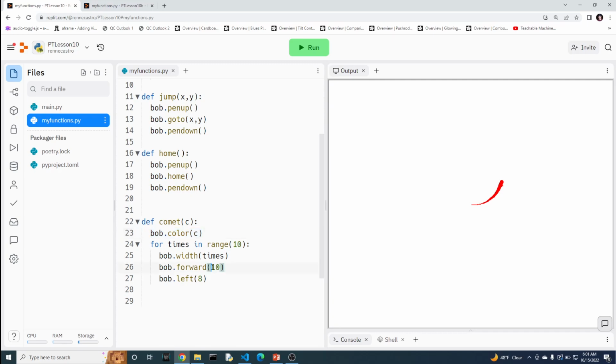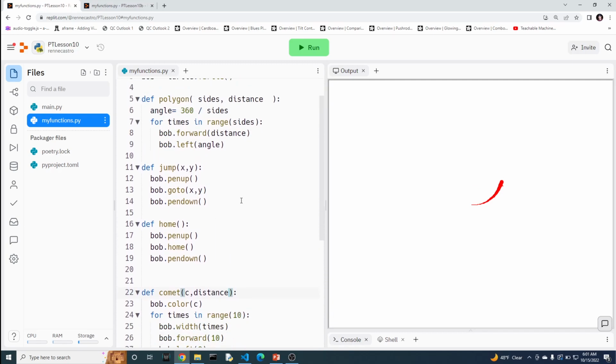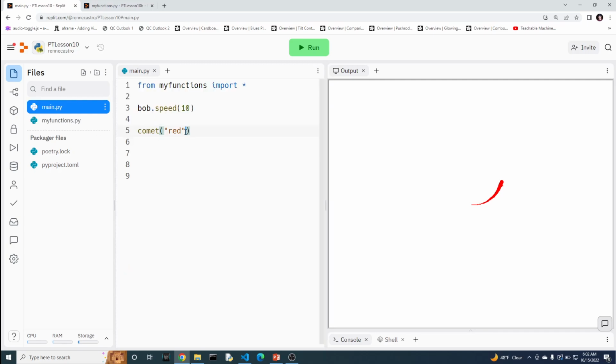It'd be nice for us to be able to change the size of the comet. So let's accept a distance, similar to the way we did it for the polygons, so we could change the size of the polygons. And let's simply change that hard number of 10 to distance. And now what we can do is make this a little bigger. Let's say a distance of 20. And notice that it produces a much larger line. We could also go the other way.